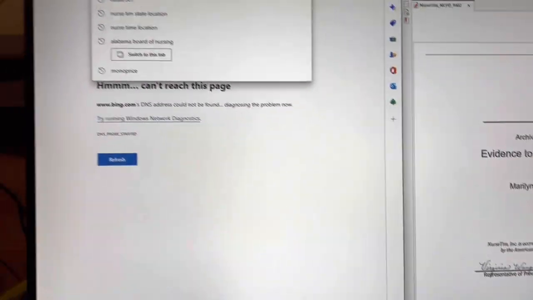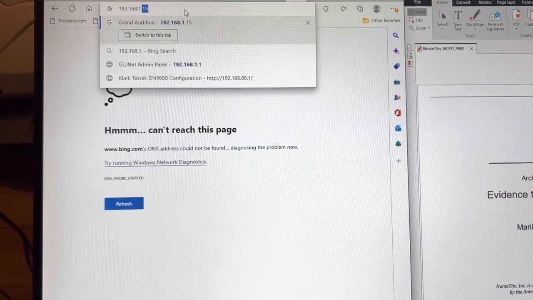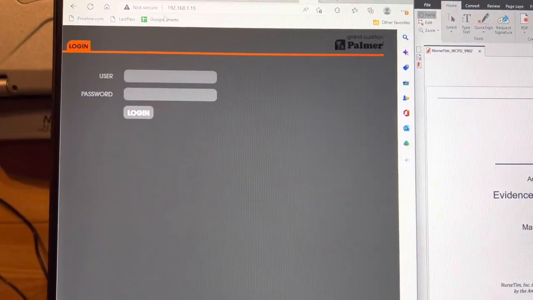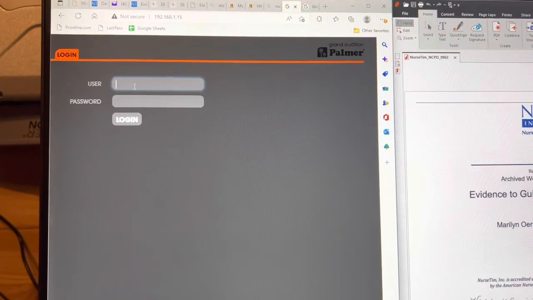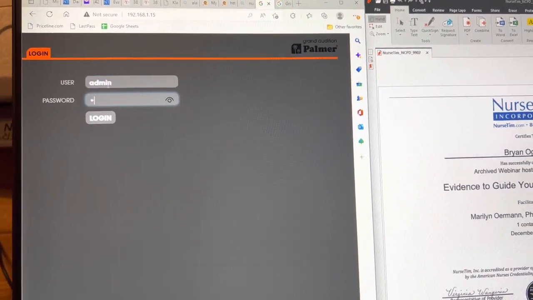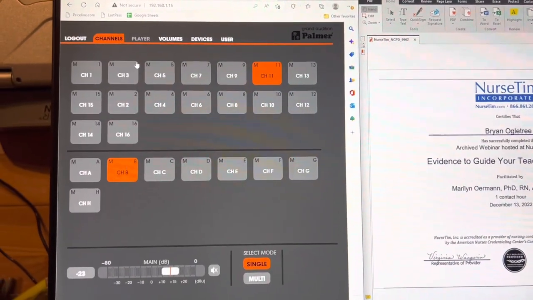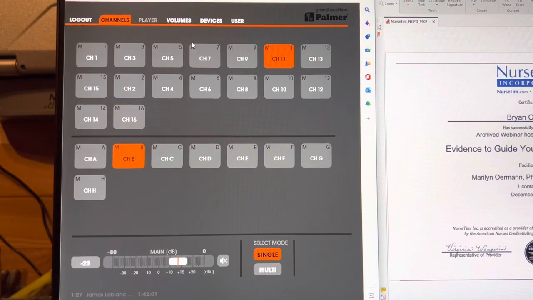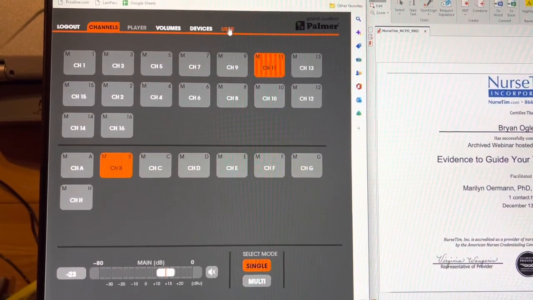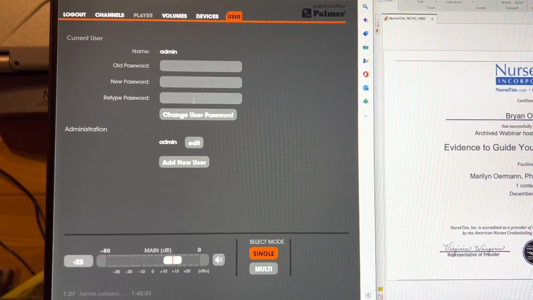Actually, let's put it here. So I've changed our IP address here to 192.168.1.15. And so our password is lowercase admin, and so is the username. And you can change that in the settings. So that allows you to get into here. But the thing that I do want to show you before I switch over to my phone is on user, when you get in here the first time, you can change your password, which is nice.